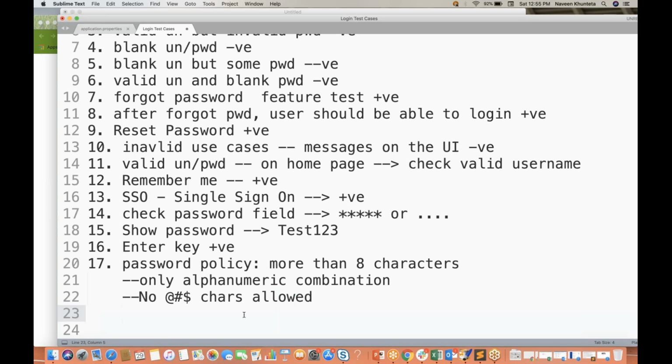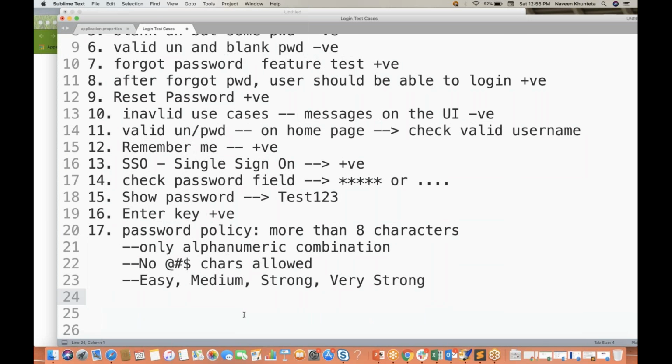So this is your password policy, that you have created one policy, that these are the rules. It should not be like this. My password should not be less than 8 characters, right? So when entering the password, sometimes it will say that this is an easy password, or a medium password, or a strong password, or a very strong password. So make sure that, according to the password policy implemented in your application, you are able to check those use cases properly. This is again a very important use case. So this is again your positive test case.